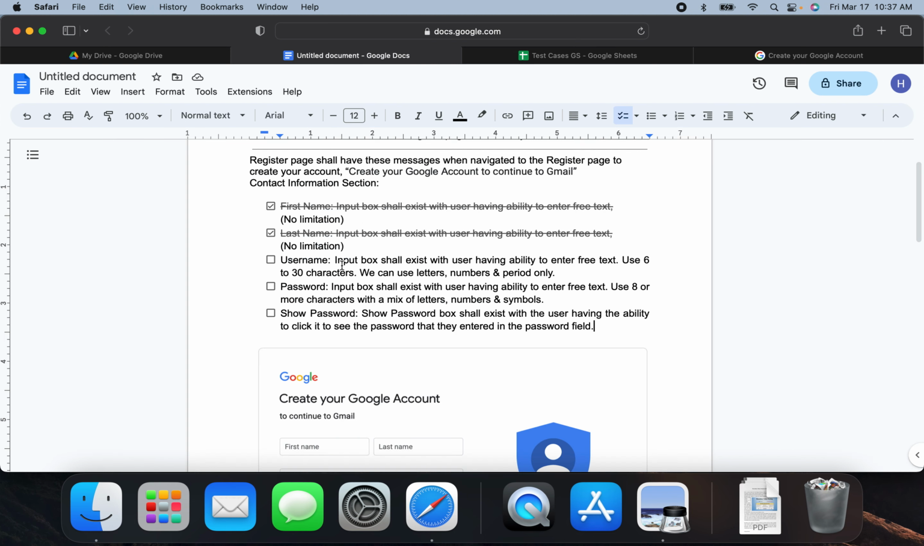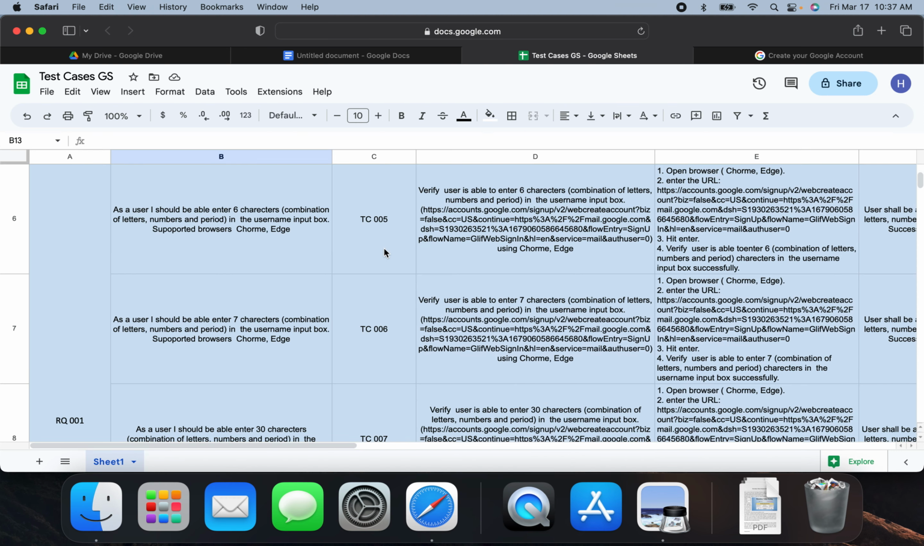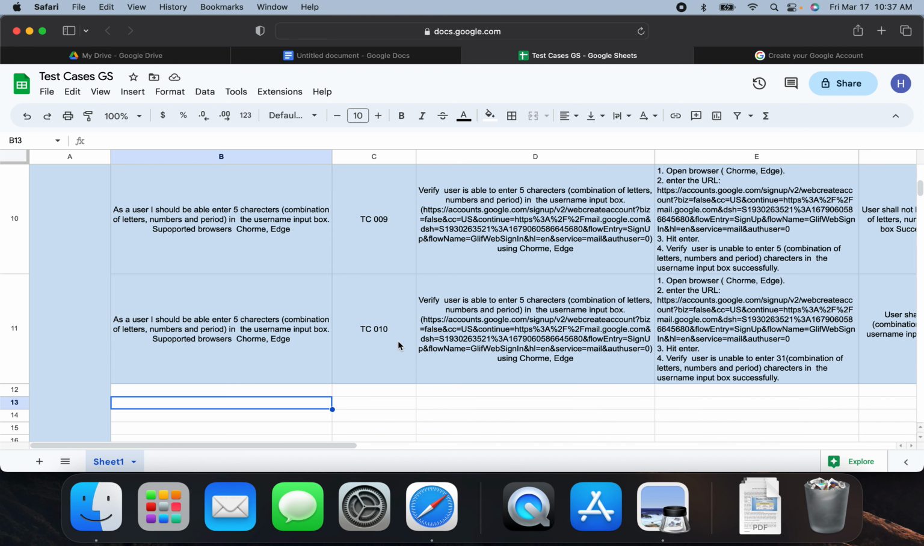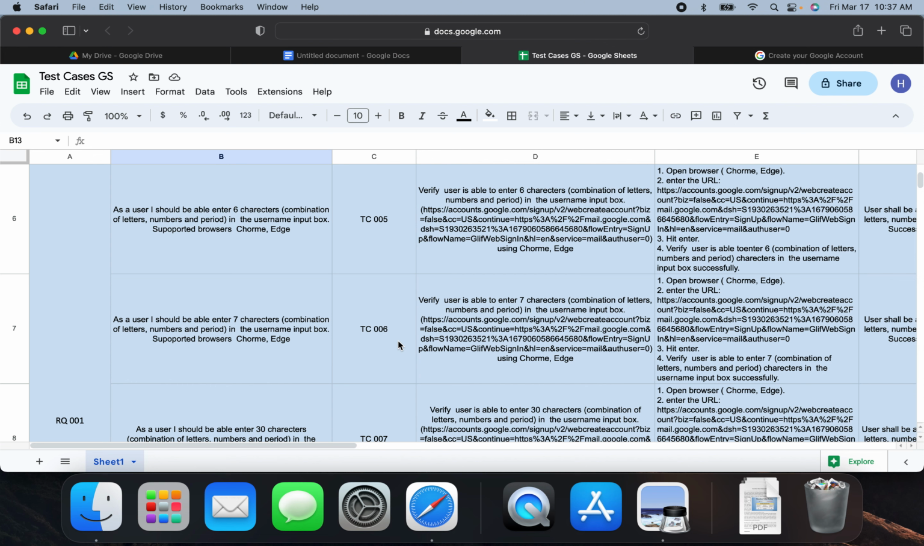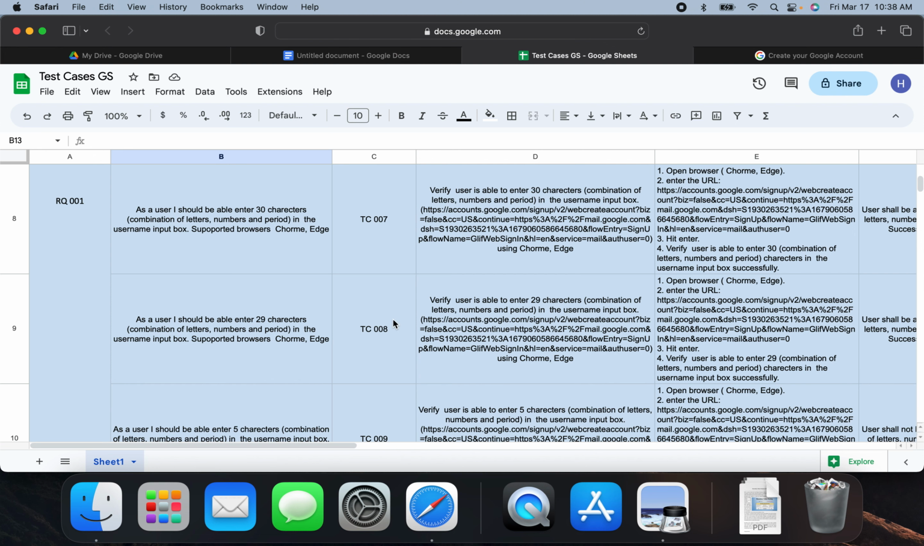Alright, so what we covered is the username field. For the username field, we created how many test cases? 1, 2, 3, 4, 5, 6. We created 6 test cases. The first one is positive using 6 characters. The second one is using boundary value analysis: minimum was 6, so that is a positive test case. The second one was minimum plus 1, so that is 7, another positive test case. The third one is maximum is 30, so that is a positive test case. Then we have max minus 1, which is 29, that is a positive test case.